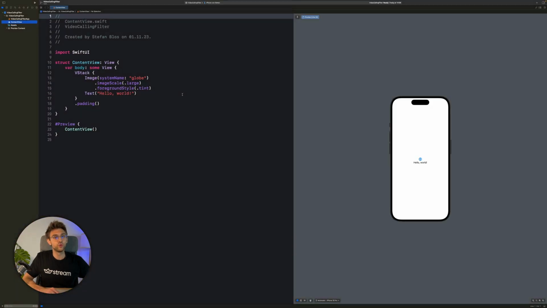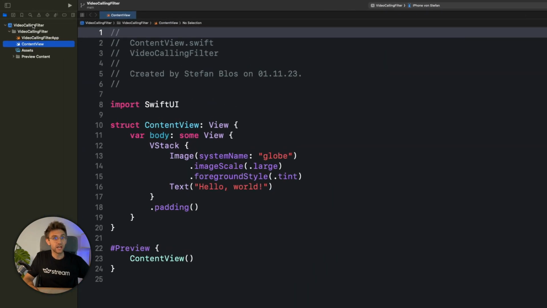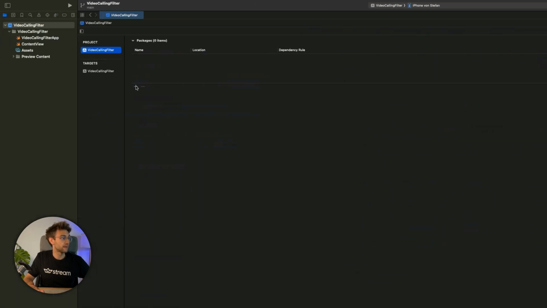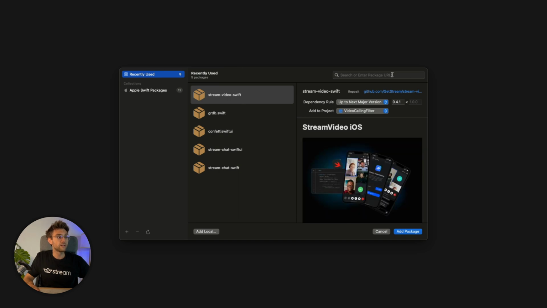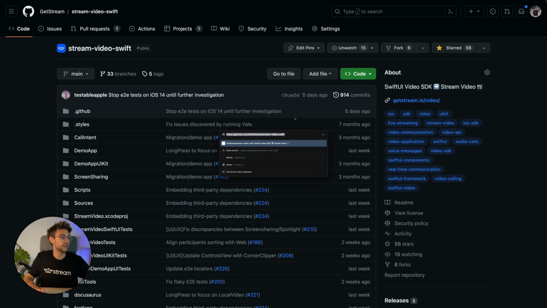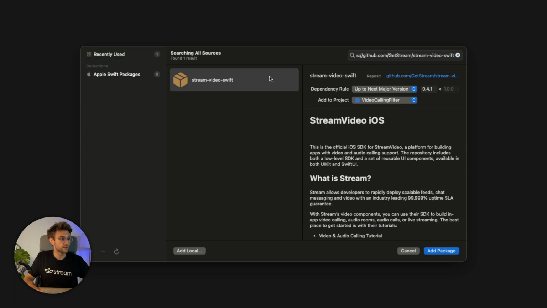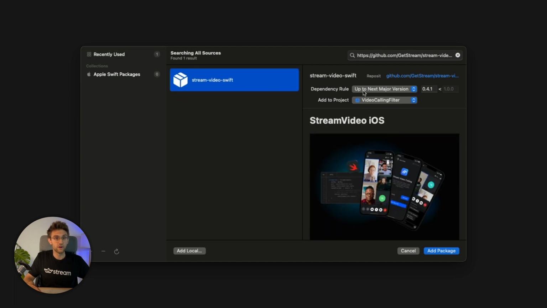Now the first thing we need to do is add the dependency for Stream Video. So we head over to the project file here, go to Package Dependencies and select the plus icon. Now we need to enter a package URL. So let's switch to the browser, and here is the Stream Video package on GitHub. It is fully open source, so you can take a look at all the code that's written inside of it. We will copy over the link and paste it here in Xcode. We will select it and go for up to the next major version and hit Add Package.